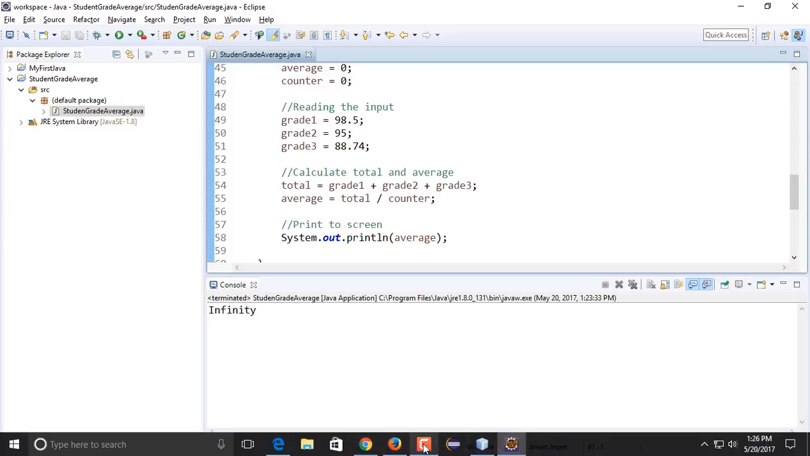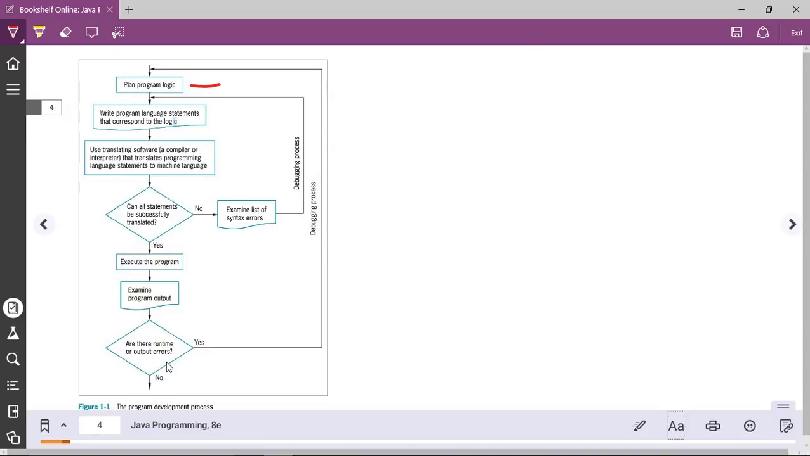So back to this again. We examine the output. Are there any runtime errors or output errors? Yes, we have some type of error, right? If there's none and we get the expected value, then the answer is no, and we're done. But now we found that we have some error, and we need to go back and fix the problem. The example we have is infinity. If you look at this diagram, it would be called an output error, but really it isn't a runtime error. I will show you why.